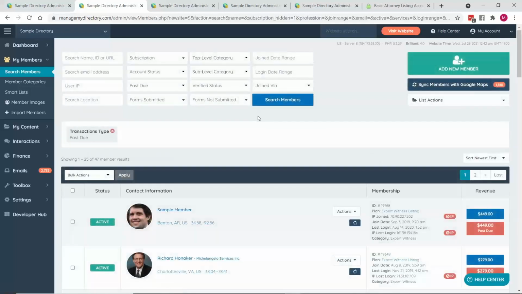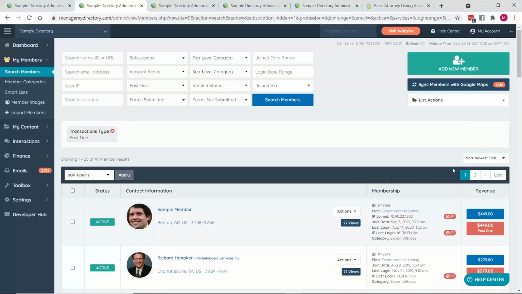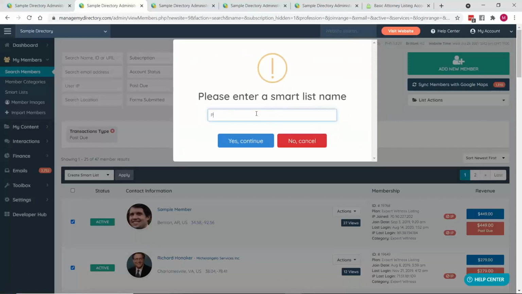So we found all these members here. As a sample member, here in the sidebar, it's really cool, we can see how much they're past due. But what we can do is go to list actions and we can create a smart list. And we can call this list past due members.